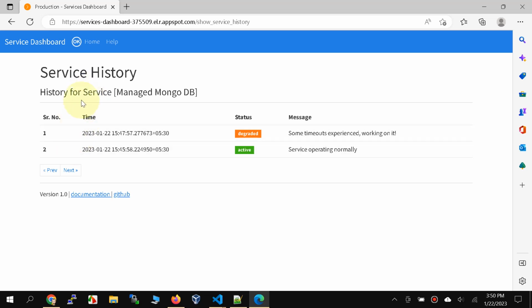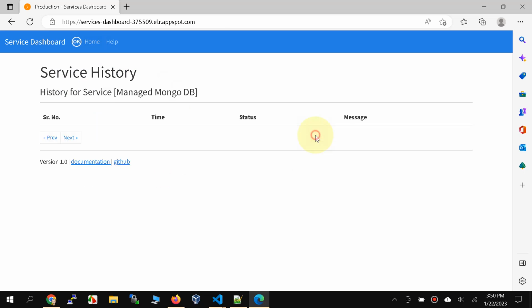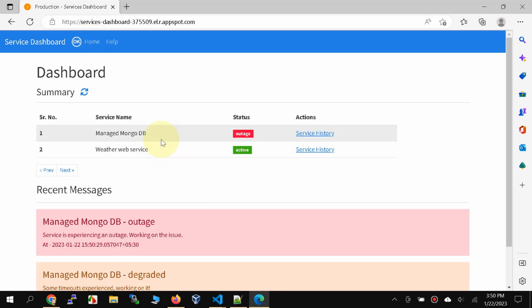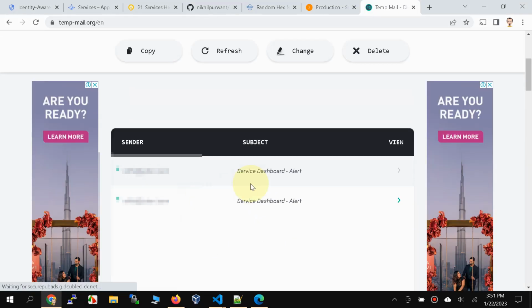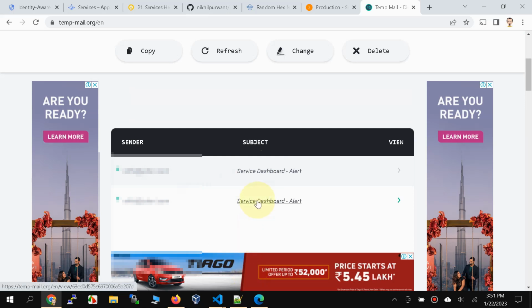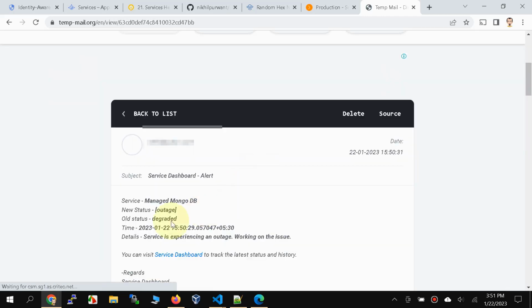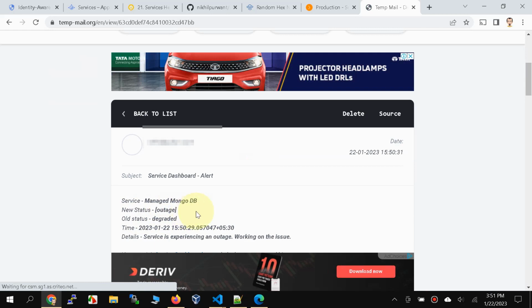The customer is also going to get the notification. Service history gets updated as well. This gives them a general sense of how the service has been doing. So that's really that. Now let's take a look at whether they got an email or not. Notice that there is a new alert now. You can go and check that. Now notice that it says the new status is outage. Service status is outage.